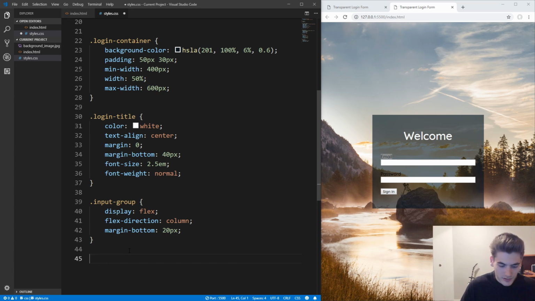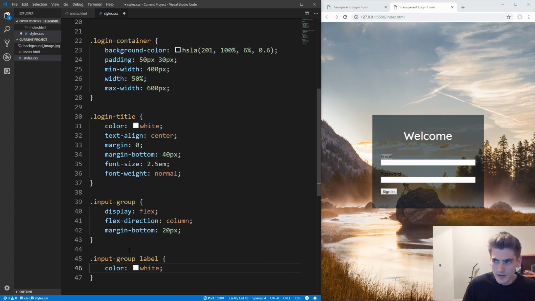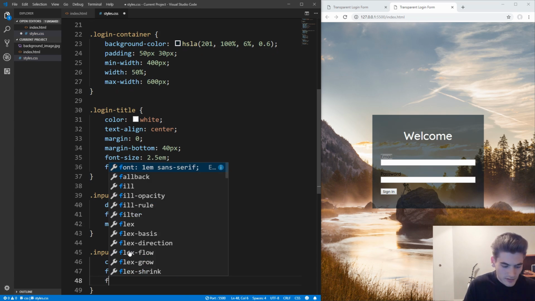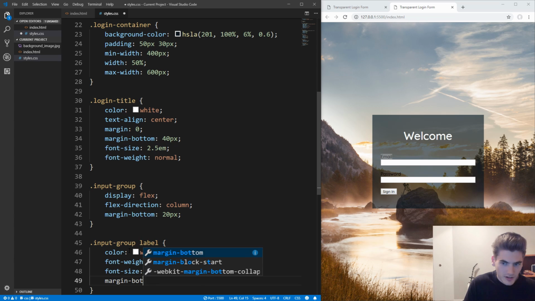So to select those, we're going to just select the input group class that we created, and then we want to select any label inside of that input group class. And we're going to change the color to be white. We want to make the font weight a really light font weight, so we'll use lighter as our font weight. And then lastly, we'll increase the font size a little bit to 1.5 EM and add a small margin onto the bottom so that it separates it from our input a little bit. We'll just say 7 pixels.